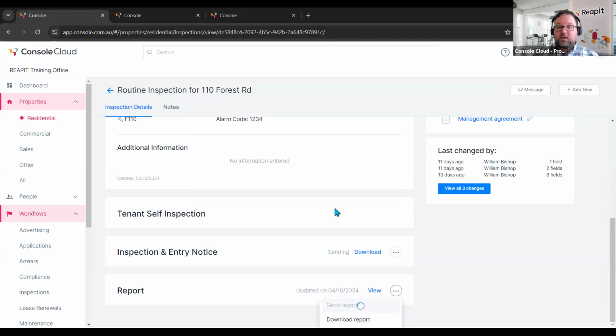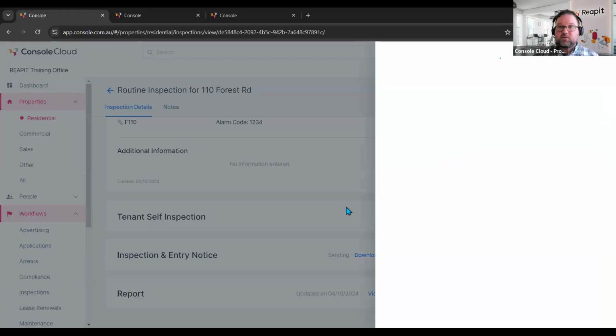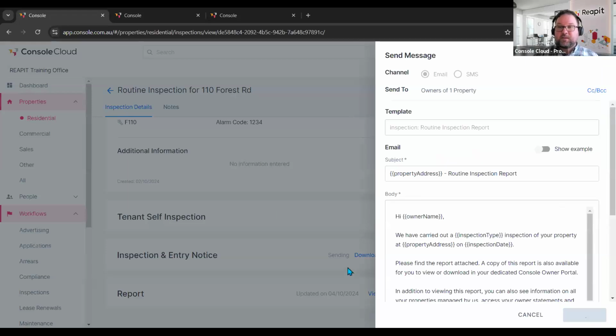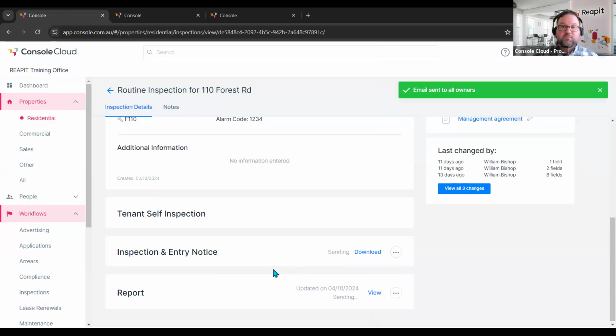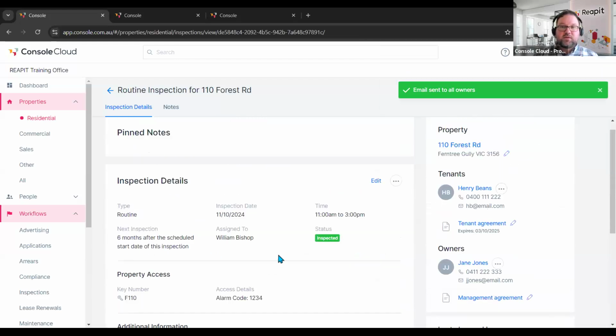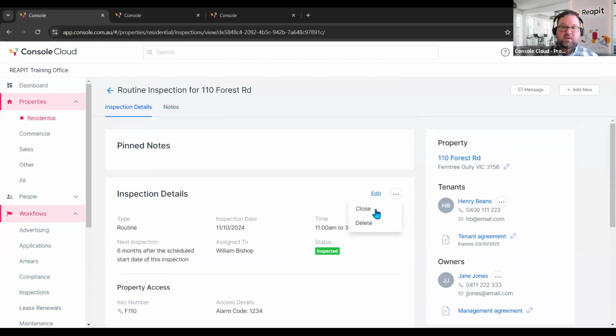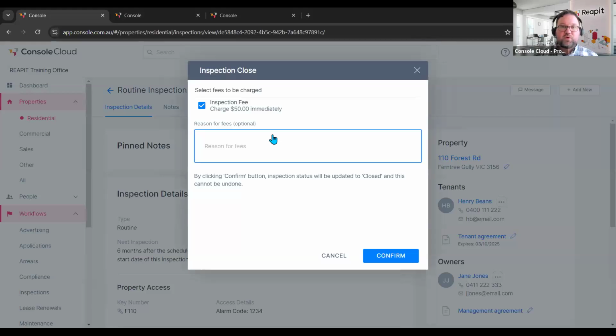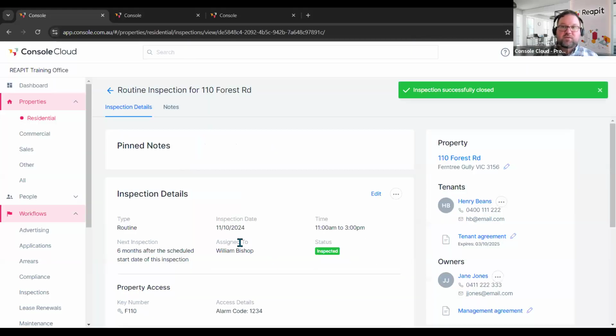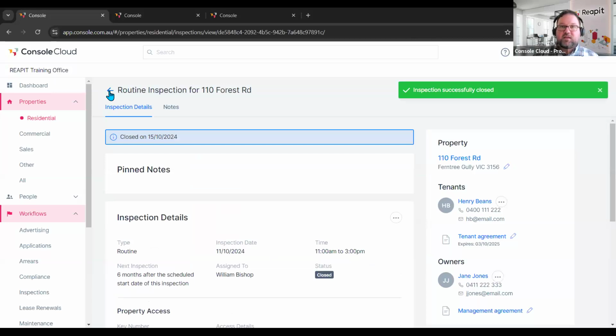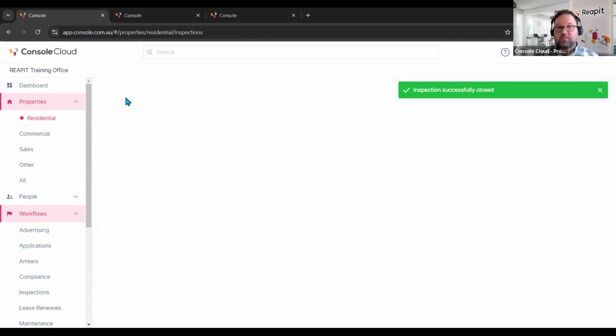Pardon me. And away we go. Sending that report off from the desktop. We'll get that out to the owners. And I just need to come up the top and close that off, at which point charging that fee for the routine inspection and finalizing that in the desktop as opposed to doing it in the app.